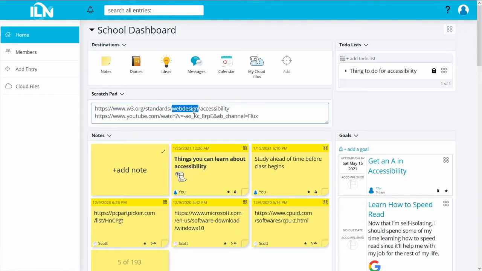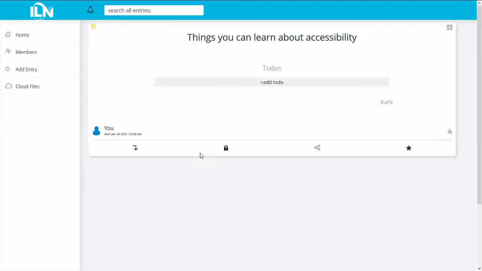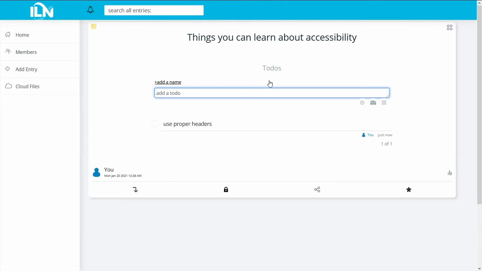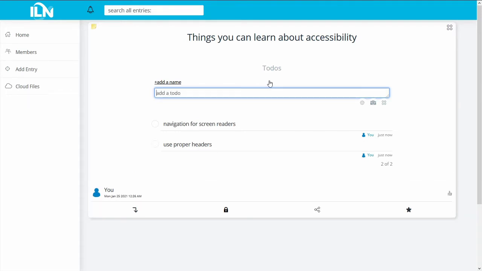Now I'm actually going to save that link real quick, and I'm going to go back to my note, and I'm going to add some to-dos. So some things to learn about accessibility. Just hit enter to add these, by the way.